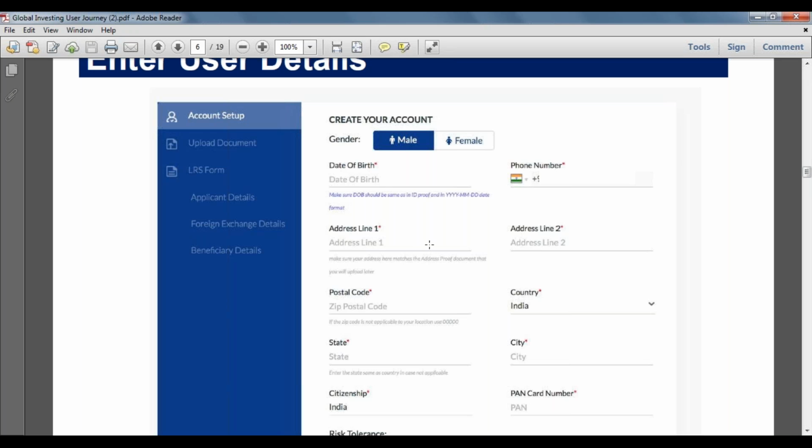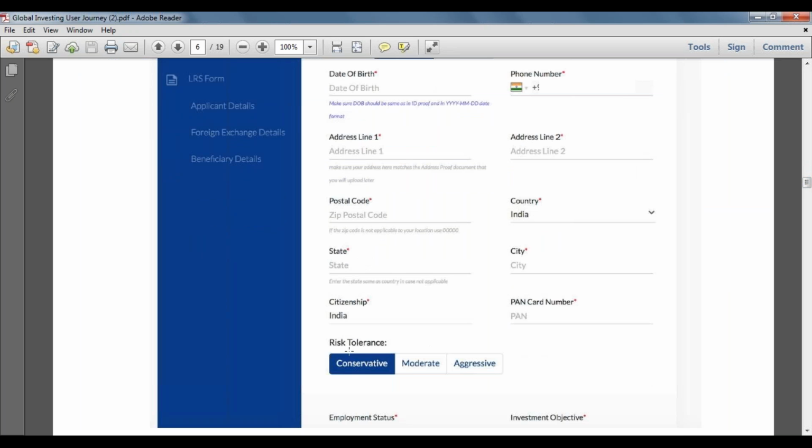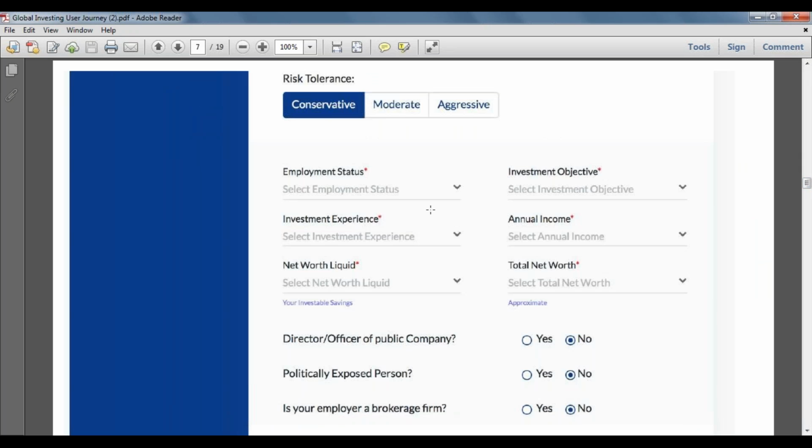Later, in a slide, I'll tell you what documents you can upload as an address proof. So in address line 1, you can mention half the address, and in address line 2 you can mention the other half. Then the postal code is compulsory. Country will be India, state, city. You can fill in the details. Citizen India, PAN card. Then you have to select the risk tolerance level, right? This is the next screen that you'll see, risk tolerance level. You can select accordingly your employment status, investment objective, experience. Most of these boxes have the drop down option. You just need to select one of them.